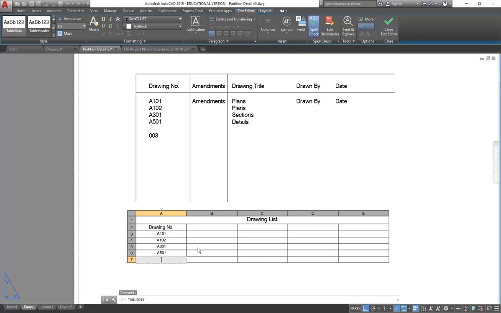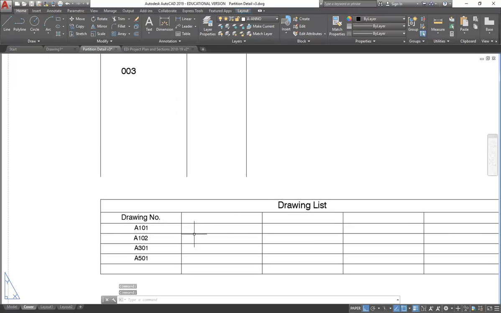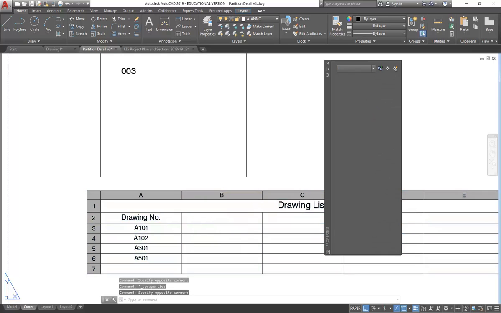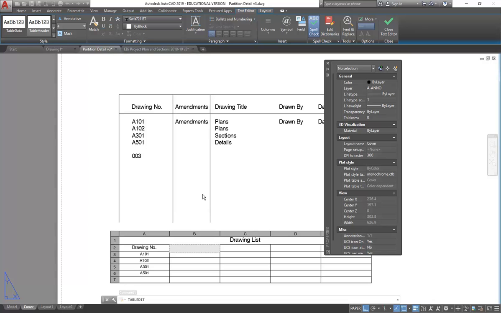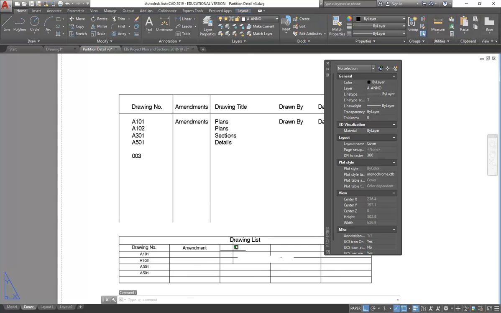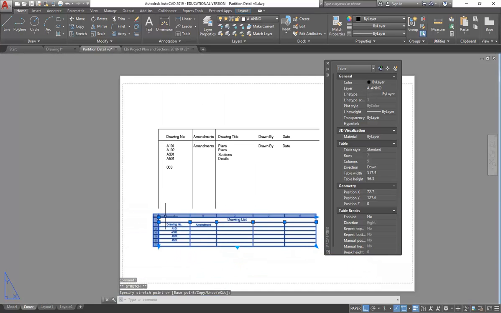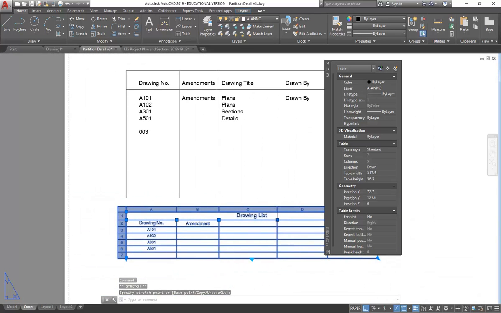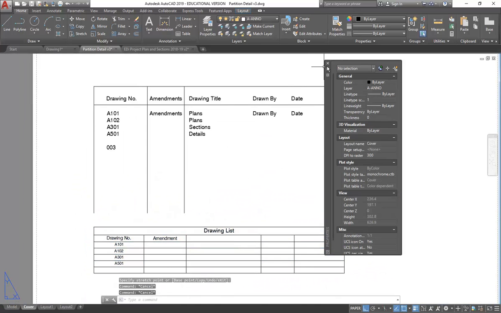Okay, so then again, as I press enter, it'll probably get to the end and finish, but we can always just double click and then click into any of those fields to type in some more headings. So amendment, and so on. You can also change the widths of these cells, or the widths of the columns, using the grips there, and it's fairly intuitive, I suppose, the way you can adjust all those fields.